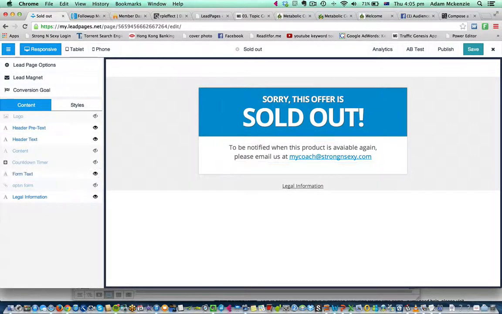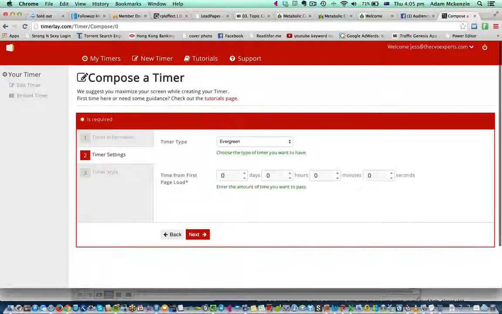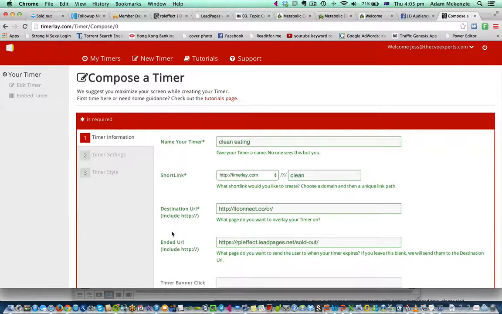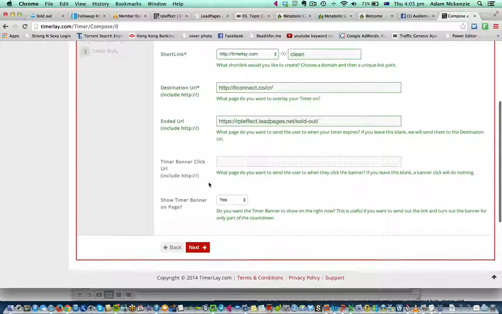So you think about how powerful that is. As soon as that timing ends, somebody's going to get sent to the sold out page, so they're going to realize that if they do that again, they're going to miss out. And it also allows you to later maybe go, hey, guess what? It's open again.